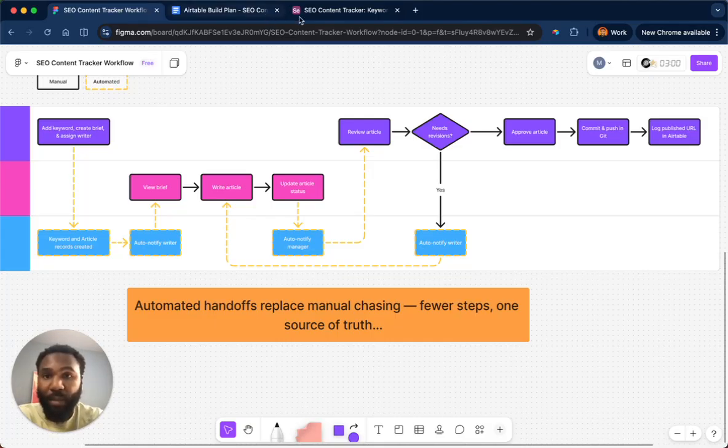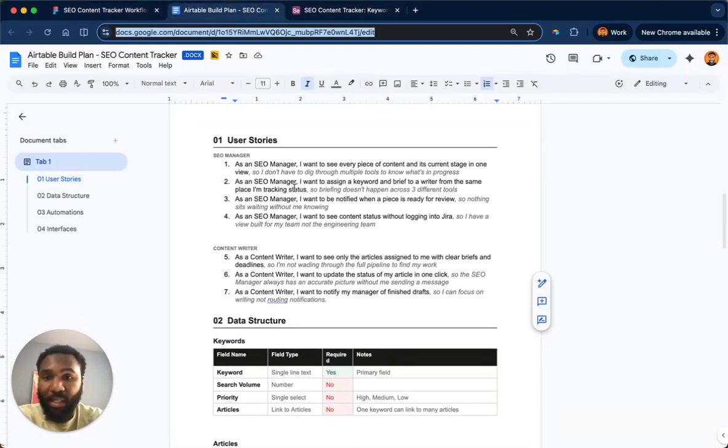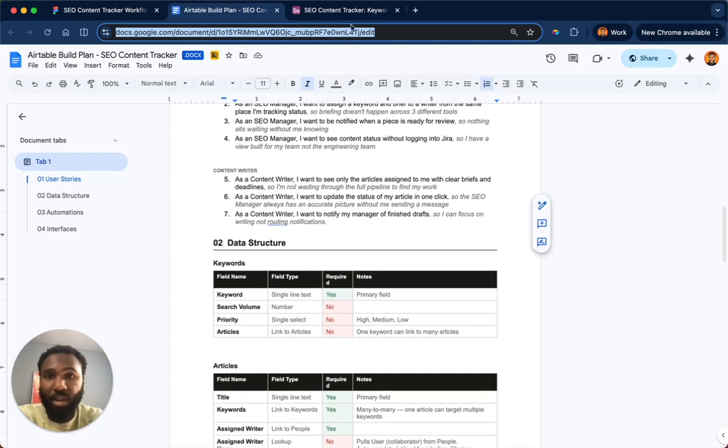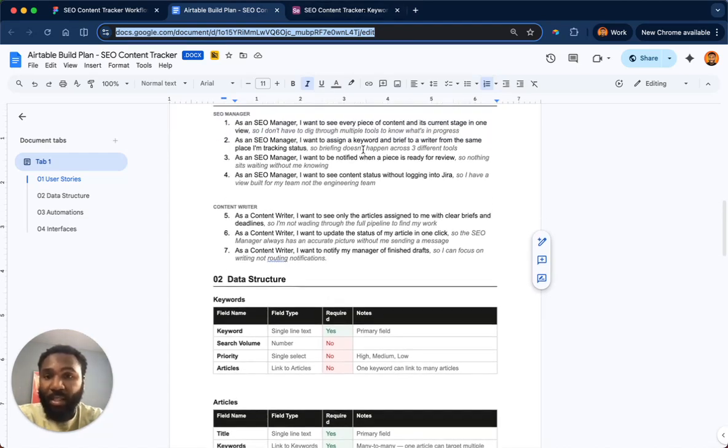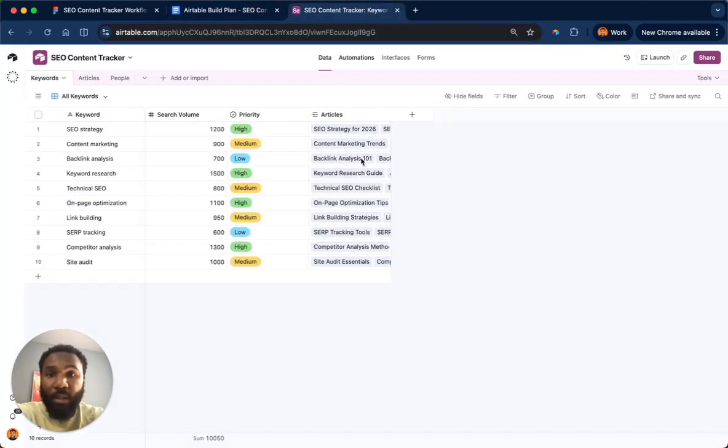All right. So what we'll usually do is create a build plan that looks something like this, where we're writing out user stories, data structure, etc. And this is just to make sure that before we build, we actually have a defined process and a defined outcome we're trying to achieve written down and solidified in writing. So once we've established that build plan, we're going to go ahead and build it out.